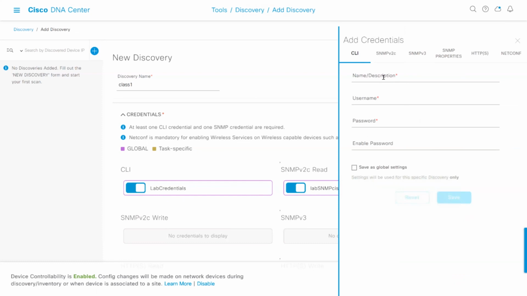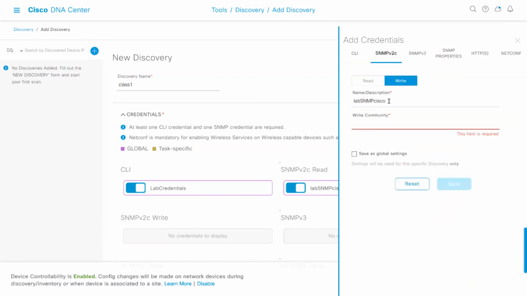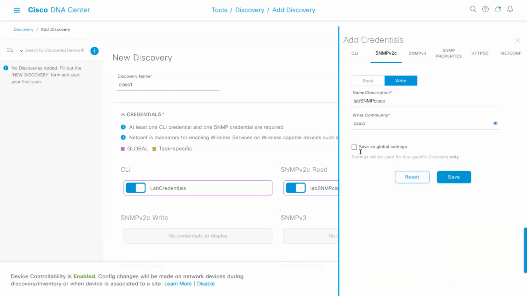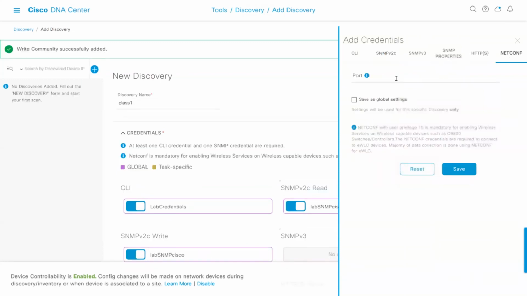So already the CLI is there, then SNMP read is there, some lab SNMP something. I'll go and give write as well. Go and give lab SNMP Cisco, but we haven't specified this on the other routers. Okay, so I will save it just to show you, but I will not use this. I'll show you how to disable this, and then we should go to netconf. Port number is 830. Save this as a global setting, save it.